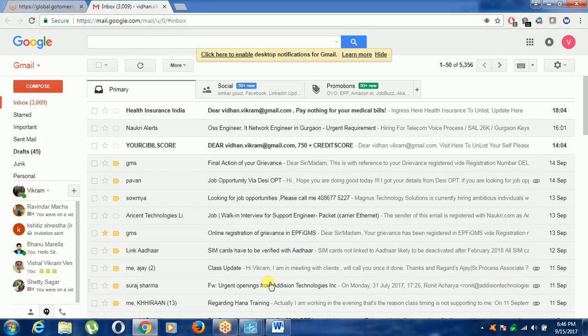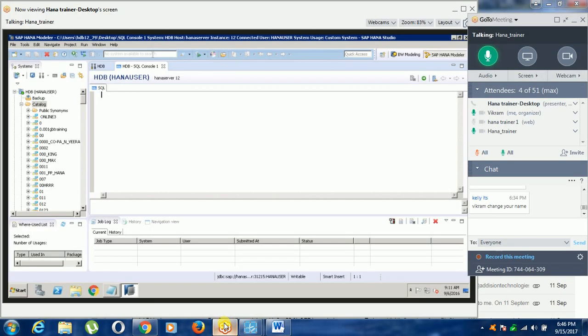And study all SQL commands. When you study all SQL commands, then in the next class we will start further. Further, what, sir? That is HANA modeling. Just like in the BW you create info providers, in HANA you create modeling.